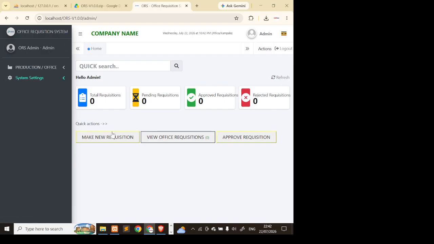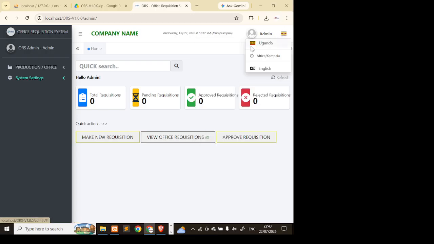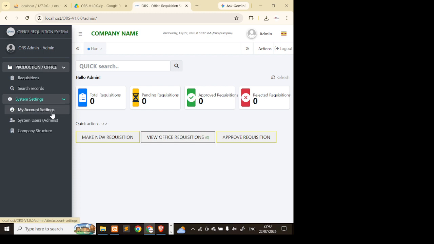So this is the interface of this requisition system. You can see that here we can have a company name, the default time. Right now I'm in this default time at the moment, right? You can see details here. You can change account settings, company structures, reset system, right? You can see the country. Requisitions are set right here. You can search records, right? You can do system settings, your account settings, system users, company structure, right? So right now you have 0 requisitions, right?